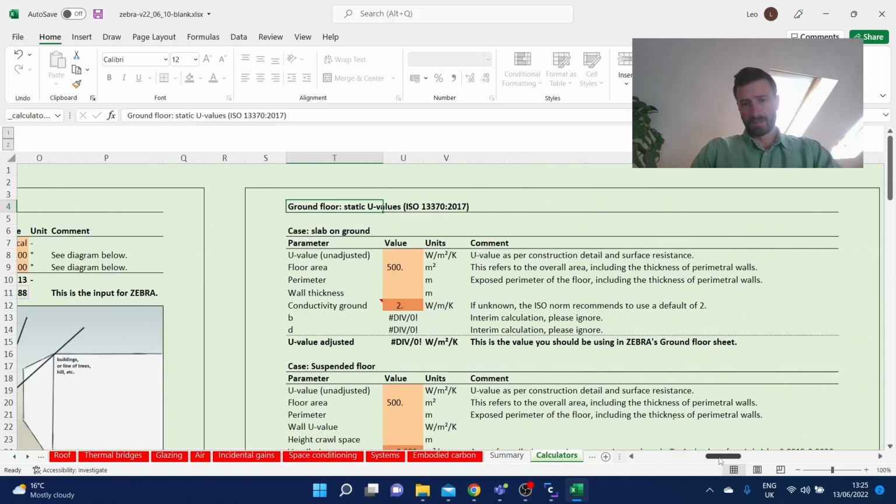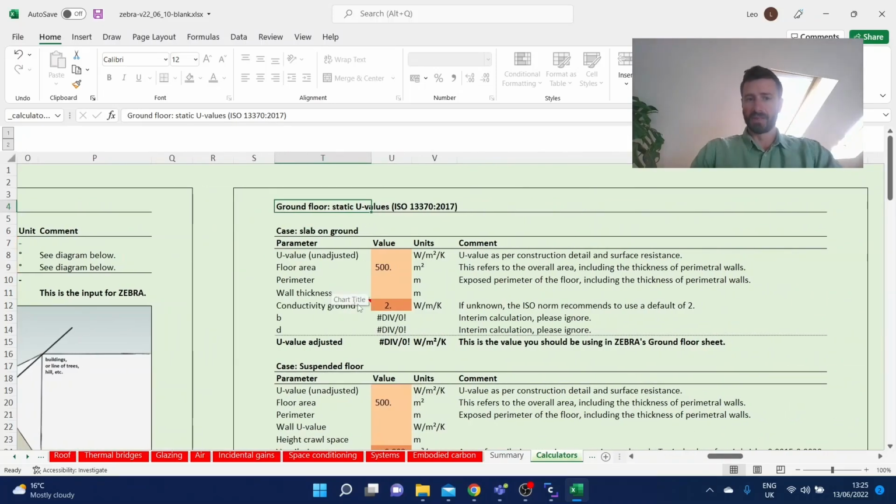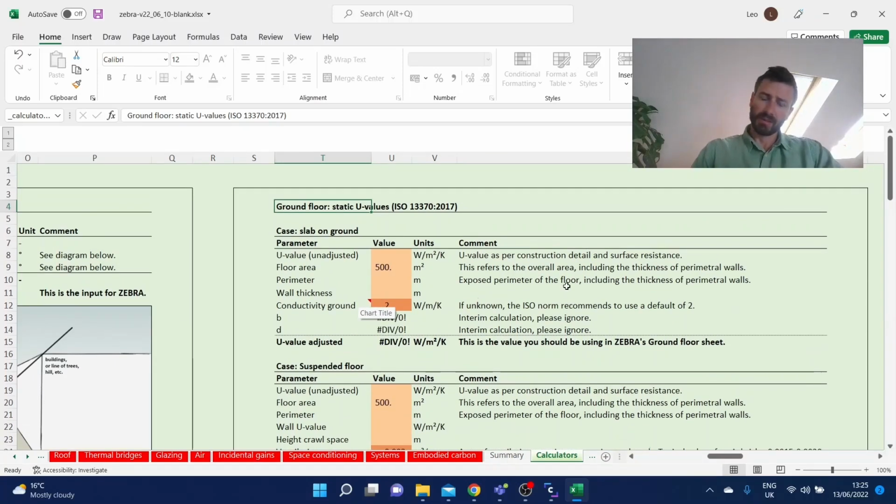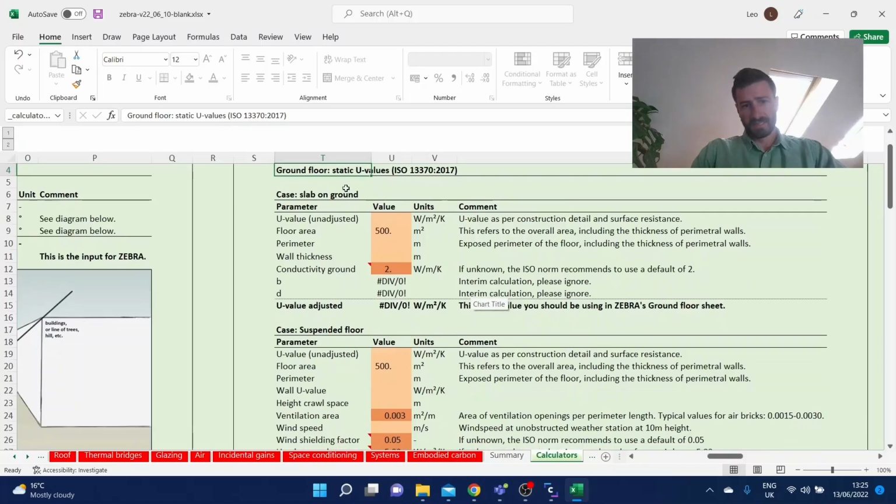And this gives us some tools to calculate the U-value for our ground floor. As I say, it needs to be adjusted to account for what it's sitting on top of, because the ground floor won't lose as much heat because it's buffered by the soil or by the cavity beneath it. So there's two cases that you can use. One is a slab directly on the ground, and the other is a suspended floor.